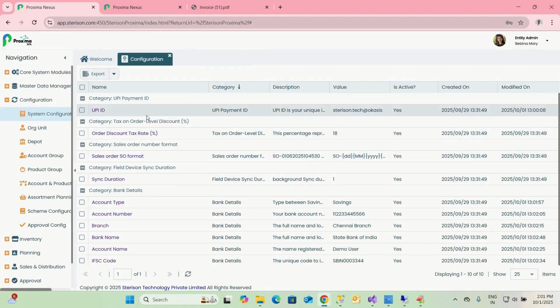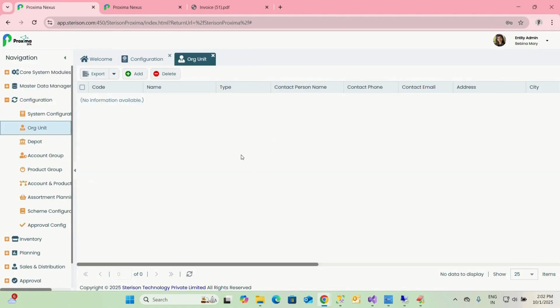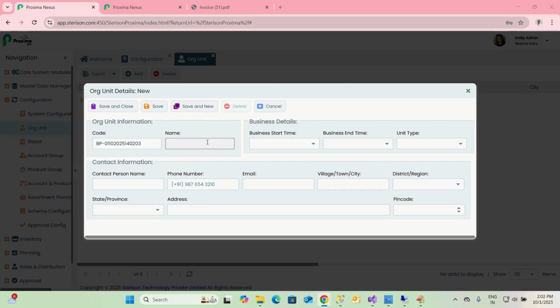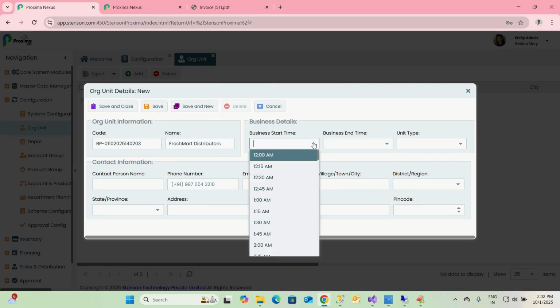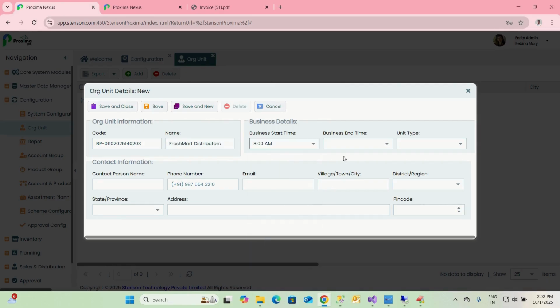Now let's configure the organization unit. Click Add New to create a new organization unit. Enter the organization unit name. I'll use a sample name for this example. Set the business start time to 8 a.m. and the end time to 8 p.m. Select the unit type as distributor. Next, fill in details such as the contact person name, district or region, state, office PIN code.